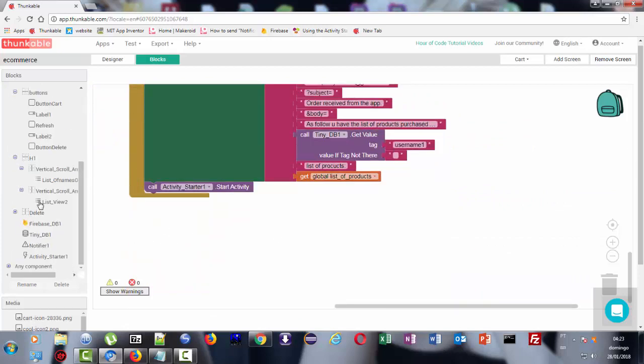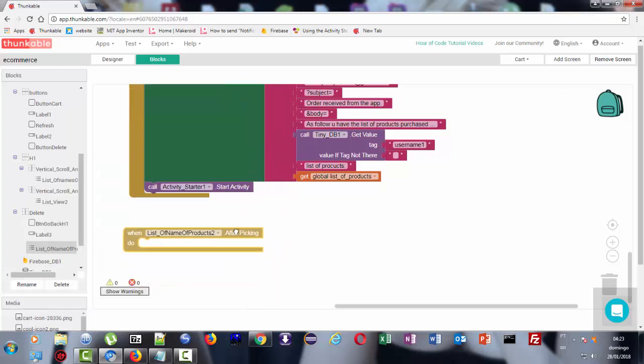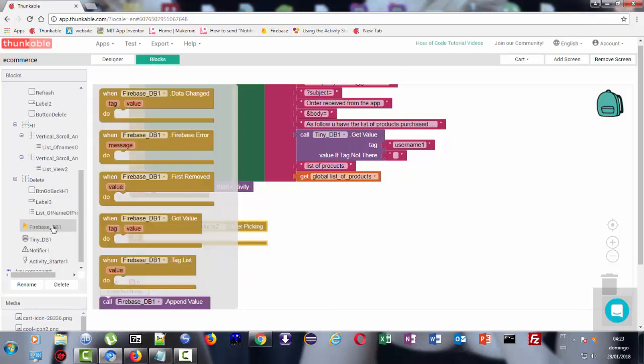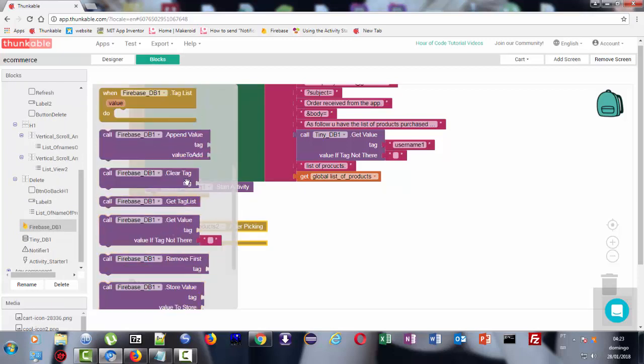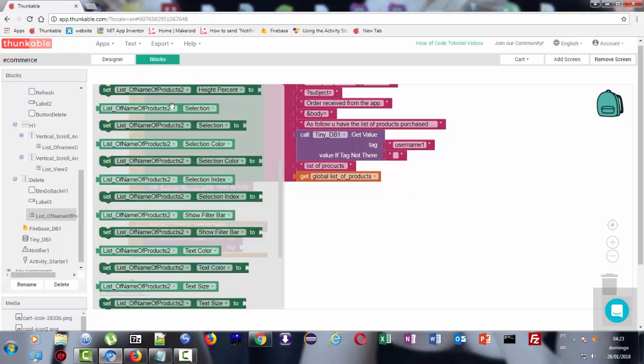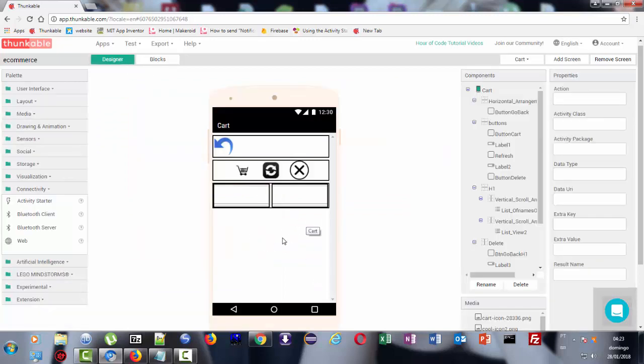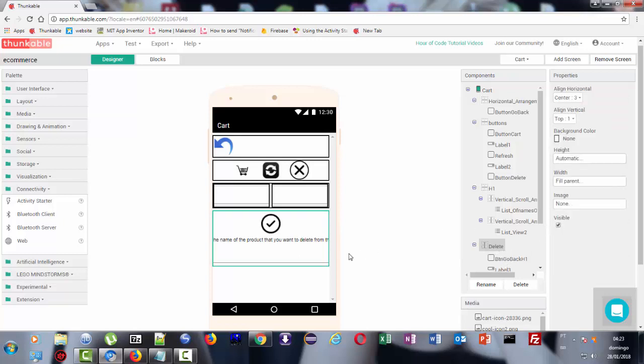And last is the part where we're going to delete. So the list name of products after picking, we're going to get the Firebase component, clear tag, and the tag is the selection of that list. So it is the hidden part, this left delete part here.